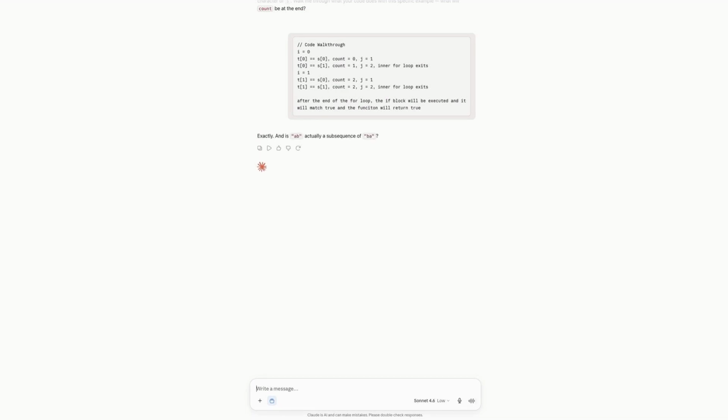Exactly. And is AB actually a subsequence of BA? Yes, it is, right?